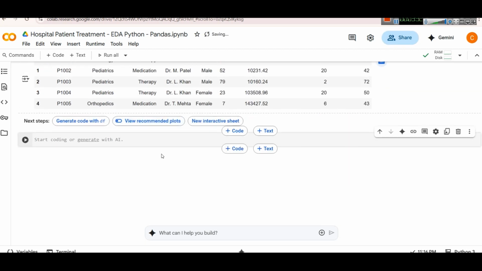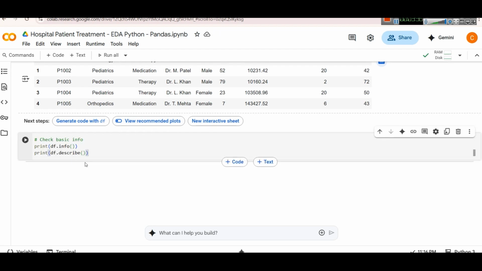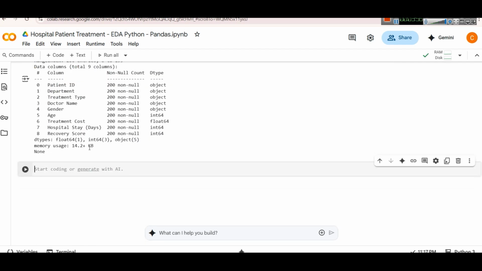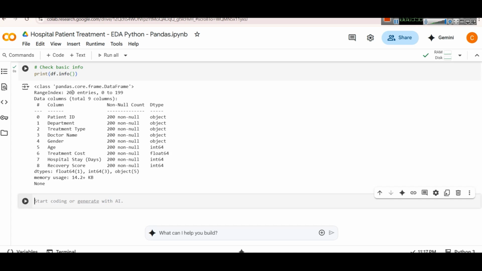Whenever you are doing exploratory analysis with Python pandas, remember two more methods, df.info and df.describe. df.info will give you information on whether or not some missing values are there, and what the data type of these columns is. Once you run this, you will see that it has 200 entries and all of them have non-null entries.